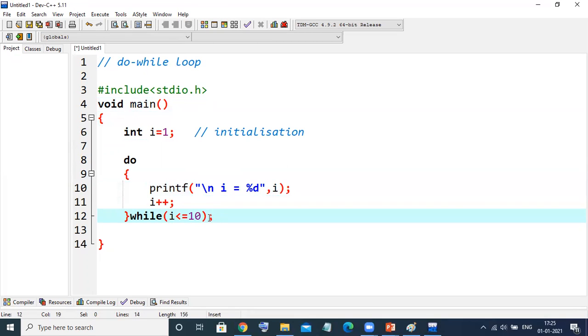This semicolon is mandatory because whenever you put this semicolon, it is the terminator of this particular line. So this line is not going to be terminated till the condition becomes false.